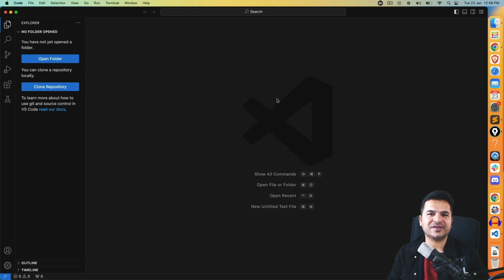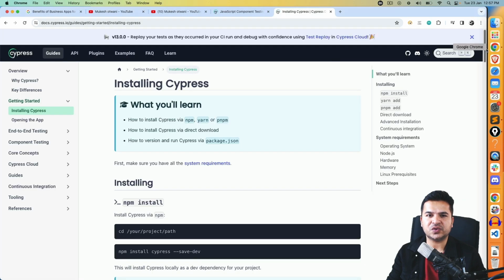Now let's continue with the Cypress installation. For this demo, I'm using a Mac machine, but if you're using Windows or Linux, the process will remain the same. Before we begin, we have to see some prerequisites or the software requirements. For this, let me show you the official documentation. If you refer to the official documentation of Cypress, which is docs.cypress.io, and come to getting started and check installing Cypress, first of all, make sure you have Node.js installed on your local system.